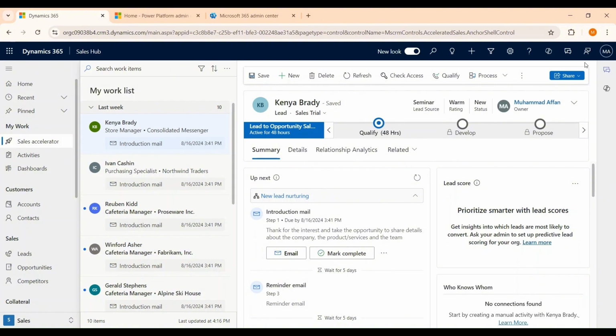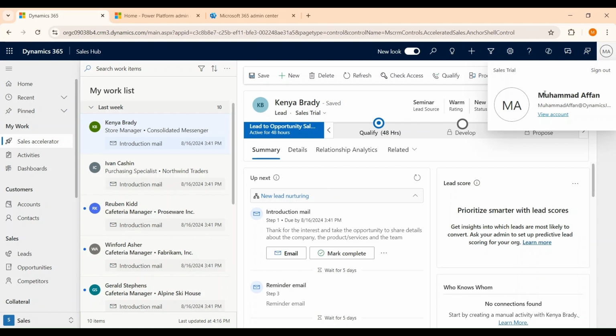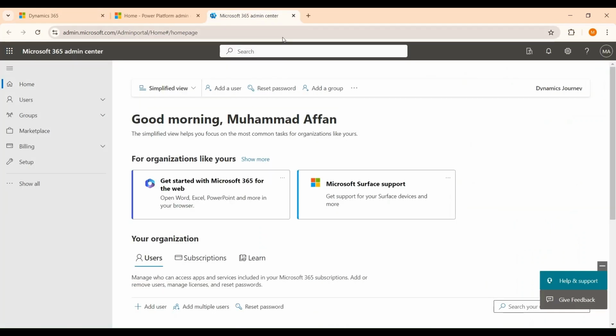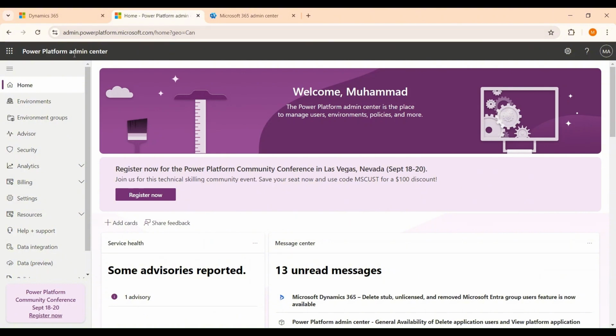On the right hand side, you can see this is the user I am currently logged in with. Let's start by exploring what security role our current user has. We can check this by either going into Microsoft 365 Admin Center or Power Platform Admin Center. For our demonstration purposes, I will go with Power Platform Admin Center.